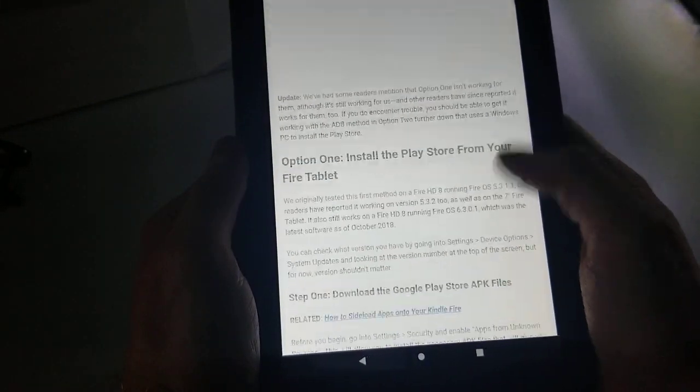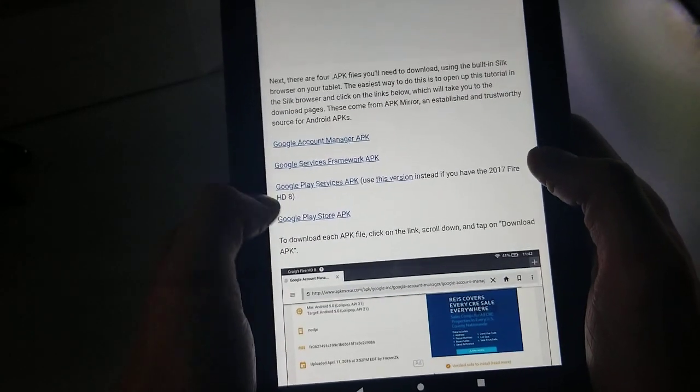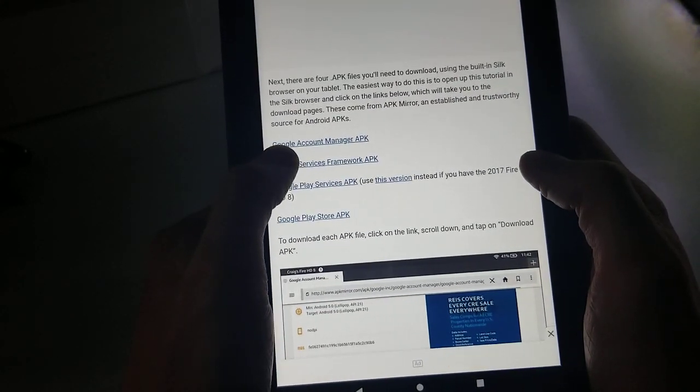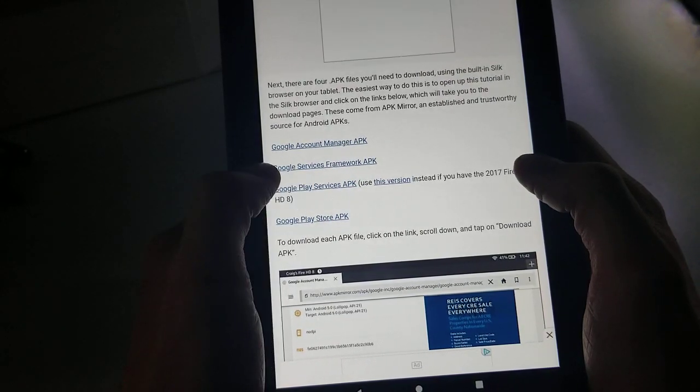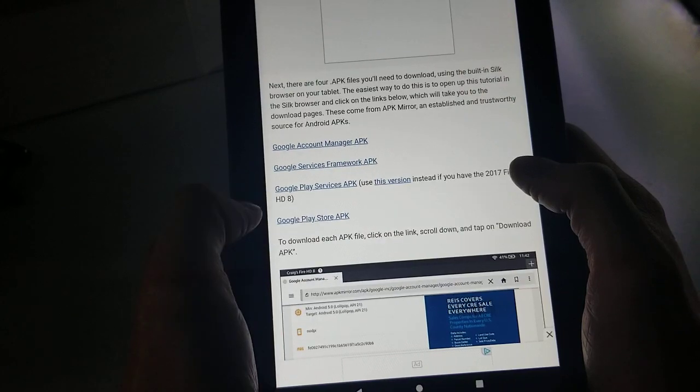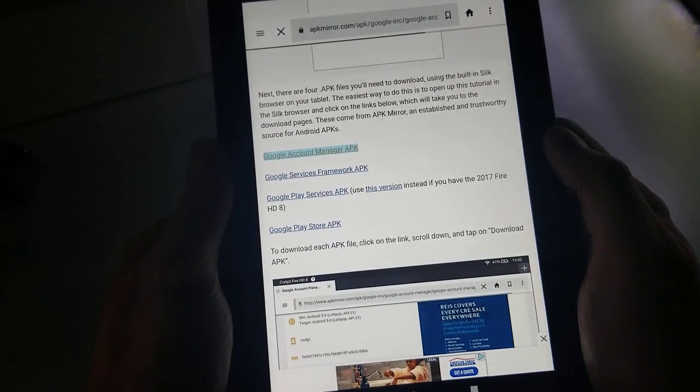Just scroll down to see all these APKs. So you want to hit each one in order. So start with Account Manager, and then go to Service Framework, then Google Play Services APK, and then the Play Store APK on the end there. So first we'll hit the Account Manager.